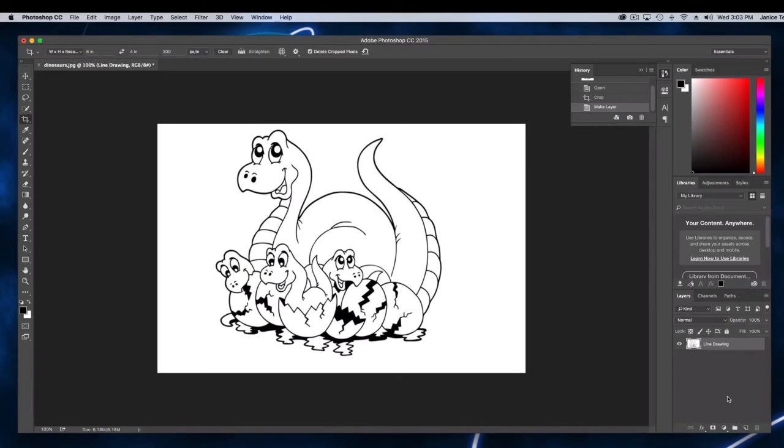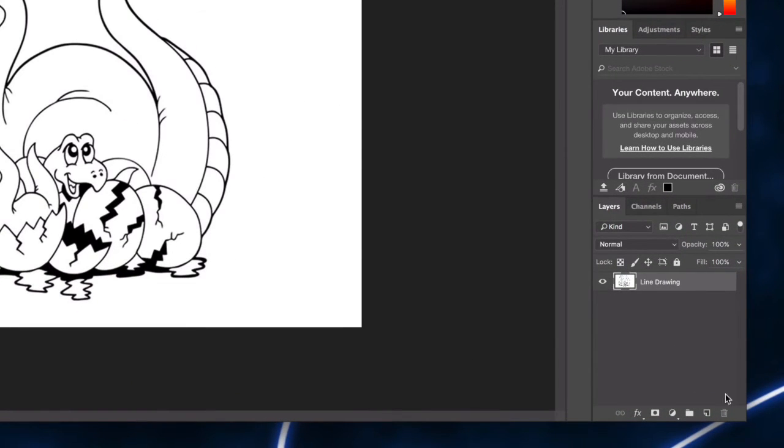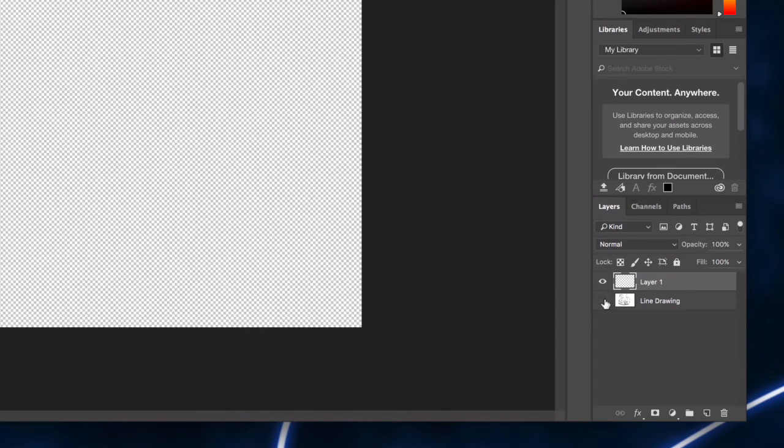Okay, but I want to start a new layer. So what you want to do is come down here to the bottom of your layers panel, and this icon right here is your new layer icon. You want to click on that, and you'll notice that now I have two layers over here, layer 1 and line drawing. If I turn line drawing off, layer 1 has nothing on it, so I still have the checkerboard there.